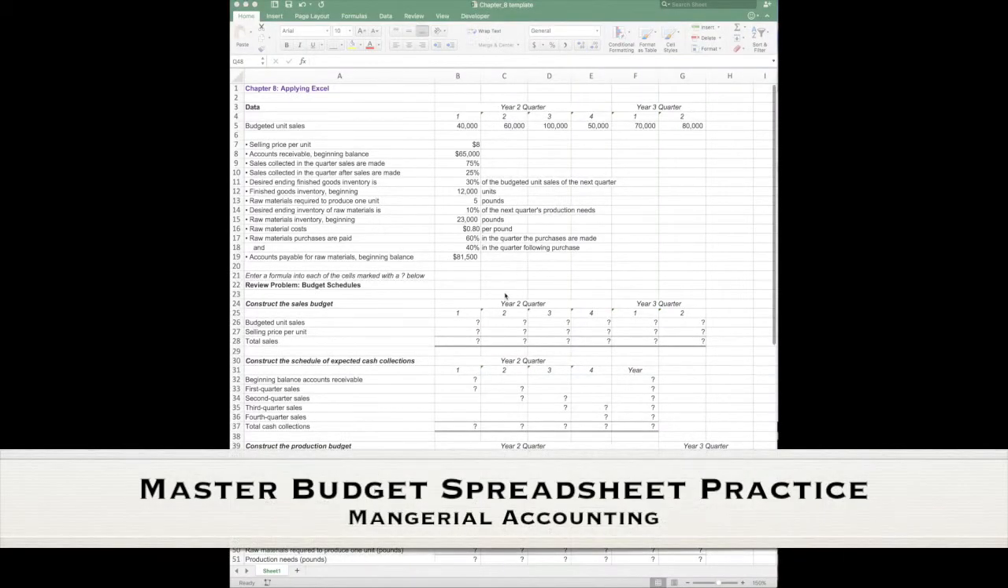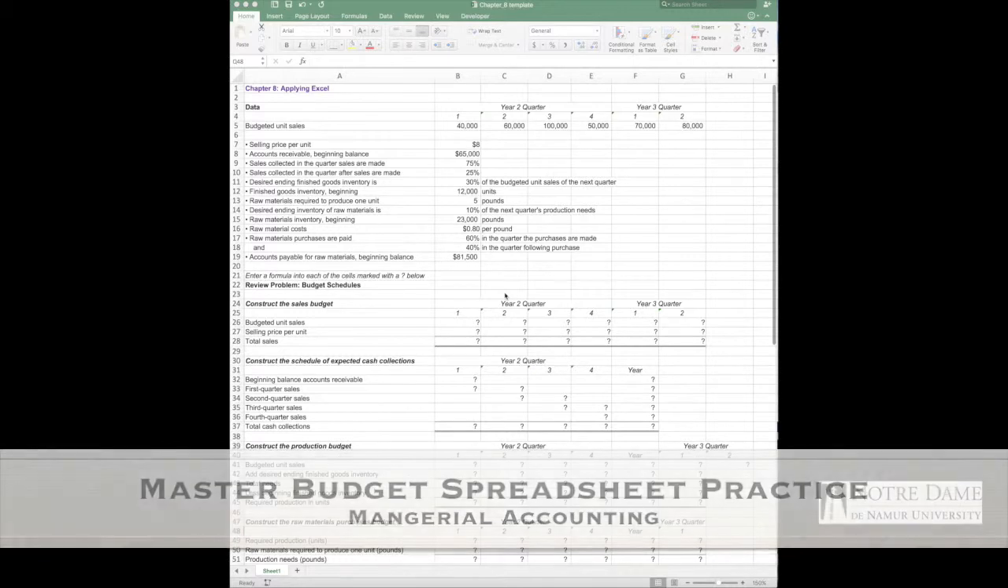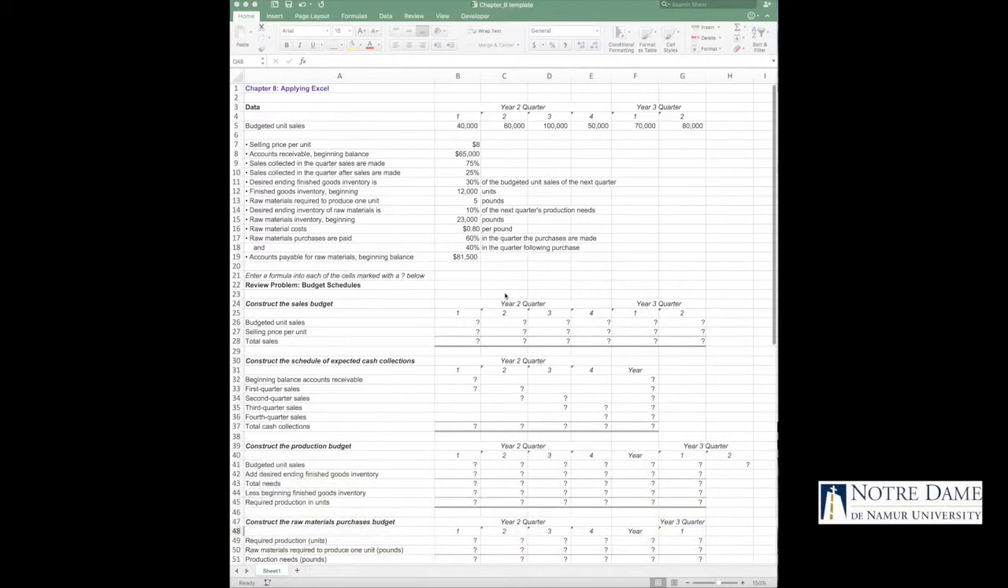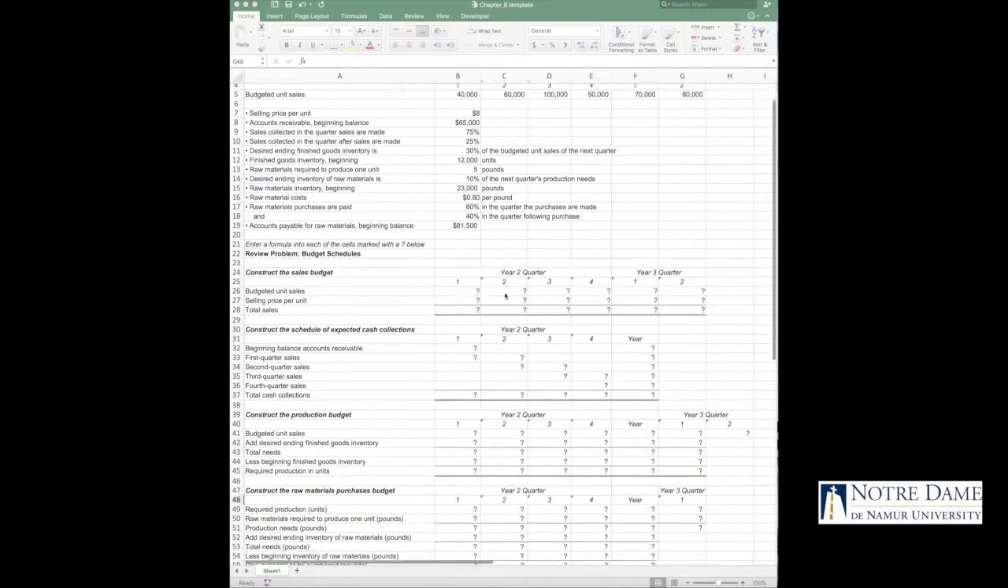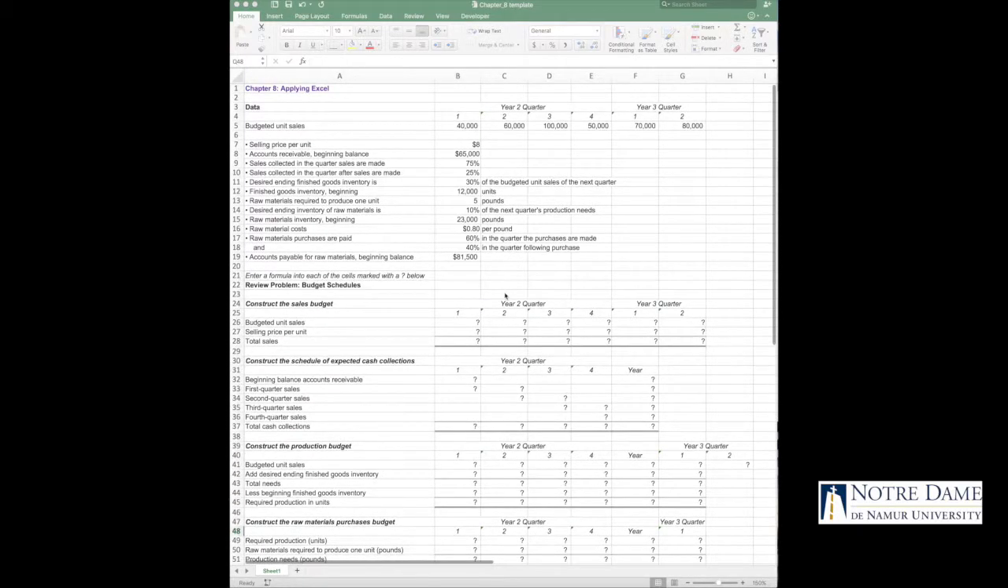Let's look at Excel here and apply it to our master budget, or an example of the beginning of a master budget. There's a template which I've put here on the screen in front of you, and you have a copy of. It is applying Excel, Chapter 8. We have input all the data that we will need for this problem, as you can see at the top. We're going to reference those cells.